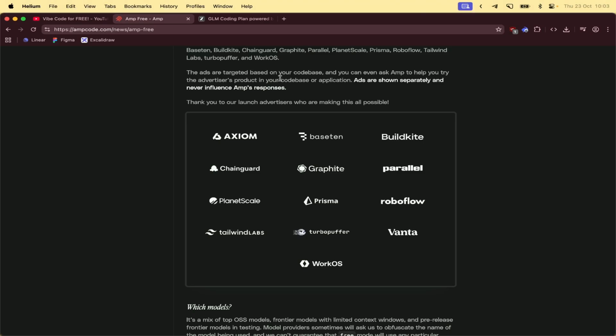What they say is that it's a mix between open source models and new models where they need to do evals, testing, etc.